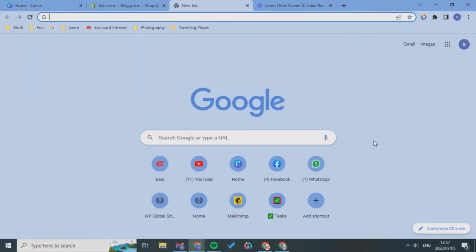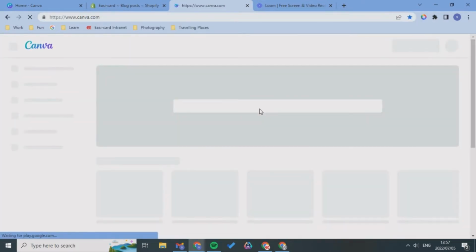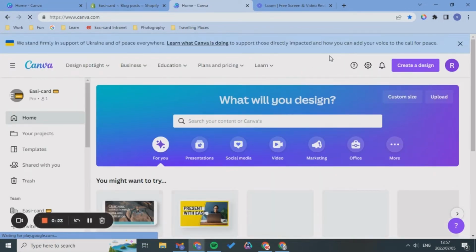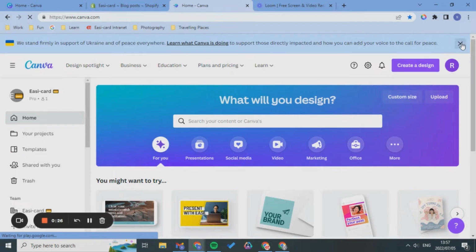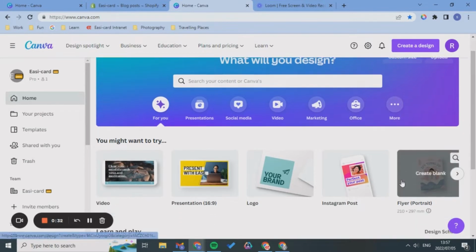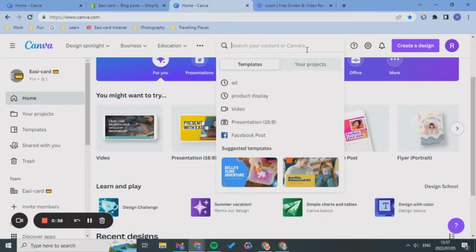Hi everyone. Okay, so today we're going to design a card on Canva. Canva is a really great design software where you can design anything that you want. So you can design presentations, marketing, social media, videos, a whole lot of designs. And it's free, so you can just log on to your Google account and you'll be able to access it. Some of the things are not free, but I'll get into that.